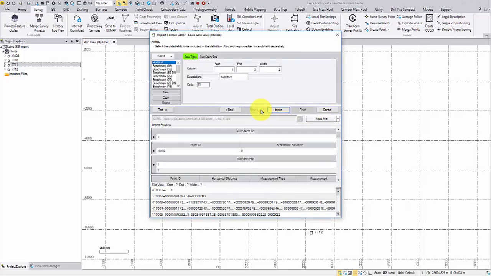To read the GSI format, TBC uses the variable row type definition, where different types of data records are included in the same level file. For example, some rows are formatted to contain elevation data, while other rows are formatted to contain observation data. Each row type is identified by a unique row type code. TBC has interpreted the GSI codes, and there's no need to modify the definition here.